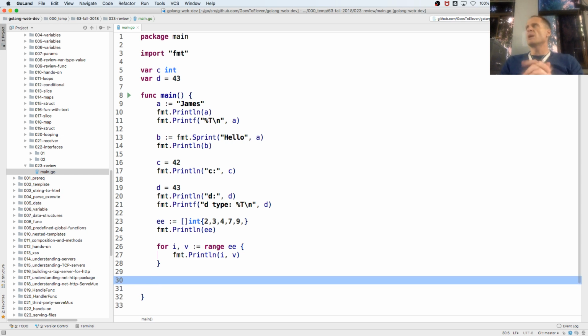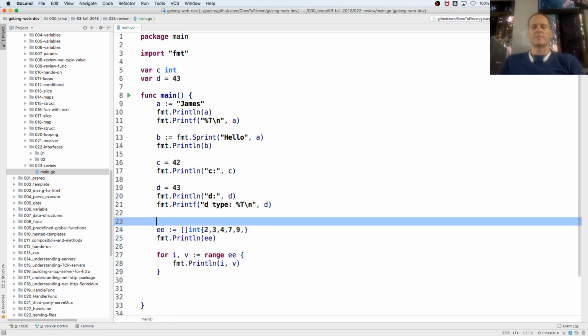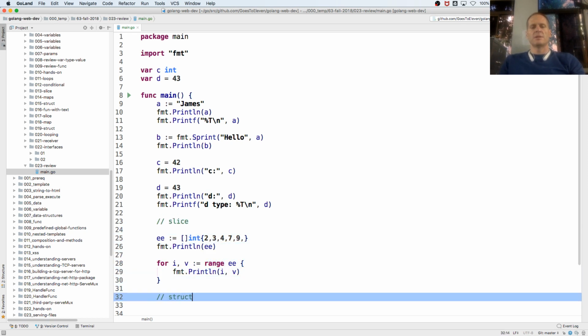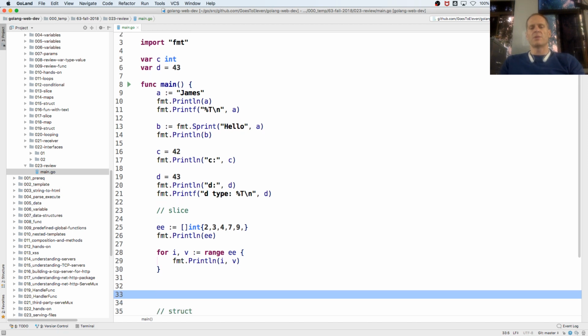So that's a slice. What other aggregate data structures do we have? Why do I call it aggregate data structures? So we have a struct. So here's a slice. And then we also have a struct. What else do we have? I want to do one more before the struct. Map. Why do I call it an aggregate data structure or composite data structure? You could use either of those.